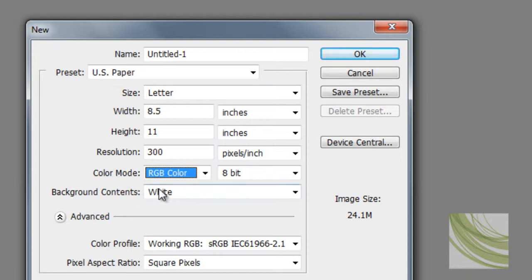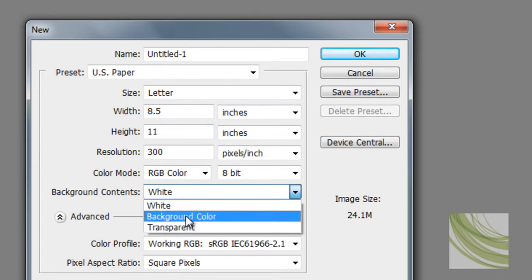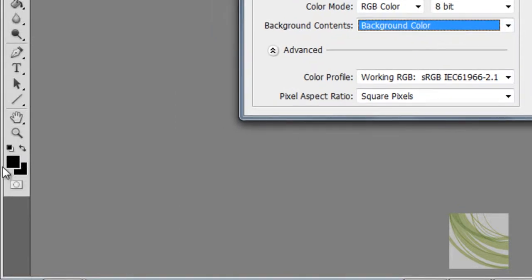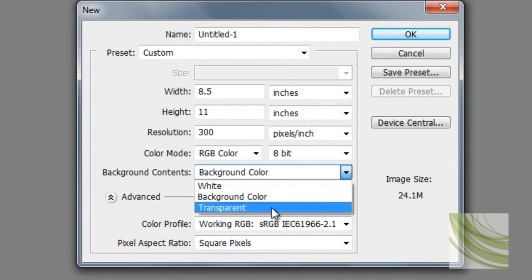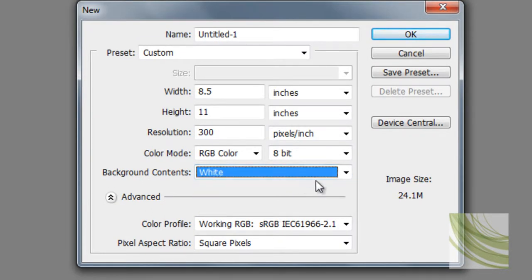Background is the background, what kind of background you get. You can choose white, which is a white color, or the background color. More about background and foreground color when we talk about it in detail later. This is your background and foreground color. Or you can go with transparent, which has got no color. I'm happy with white, so I'll keep it to white.